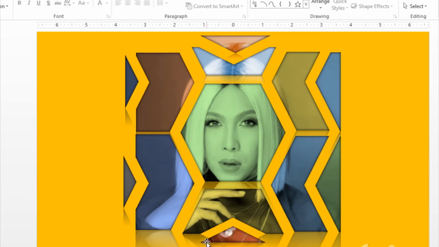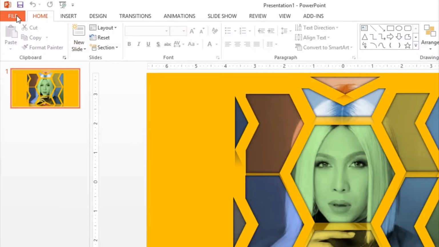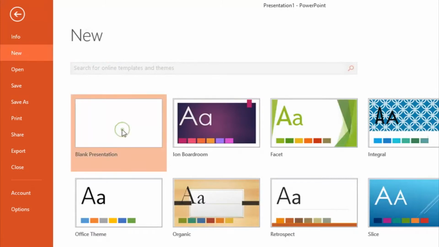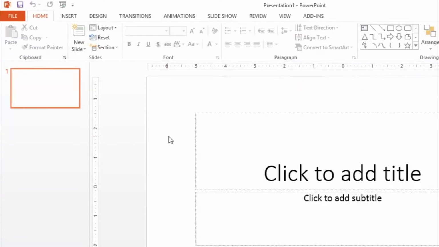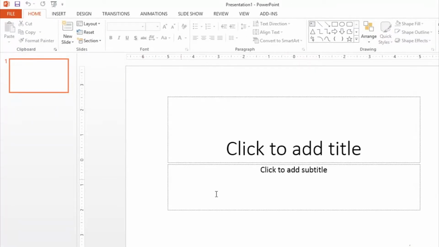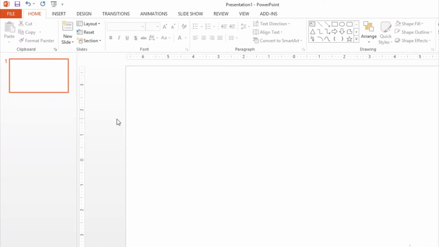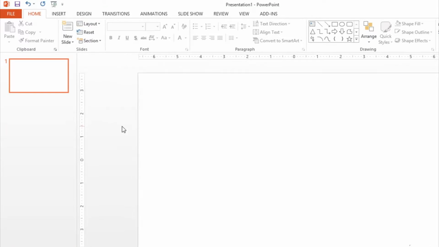So I will be creating a new document. Go to File, New, Blank Presentation. And since I am not going to use a title or anything else, I am going to change the layout into blank. Go to Layout and choose blank. And then afterwards, we are going to insert now the image we are going to edit.